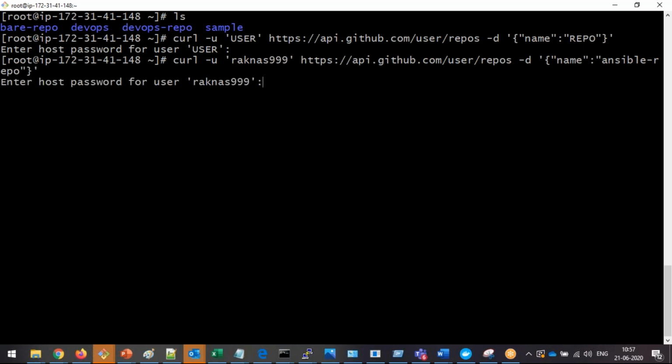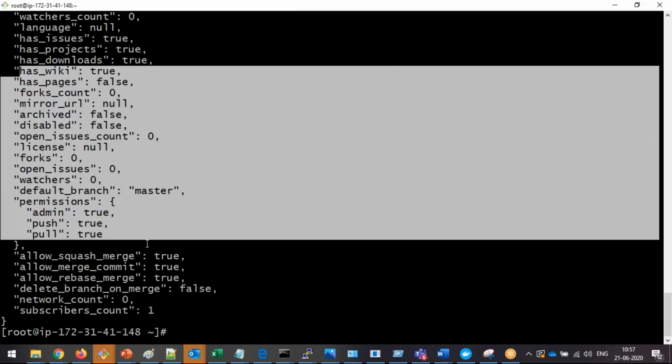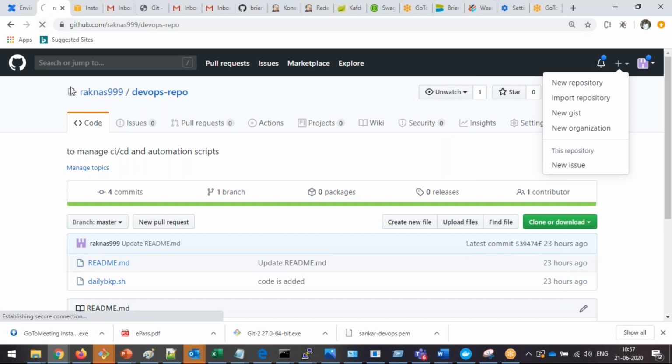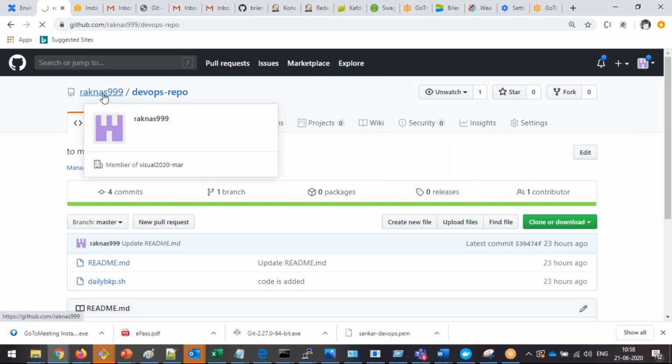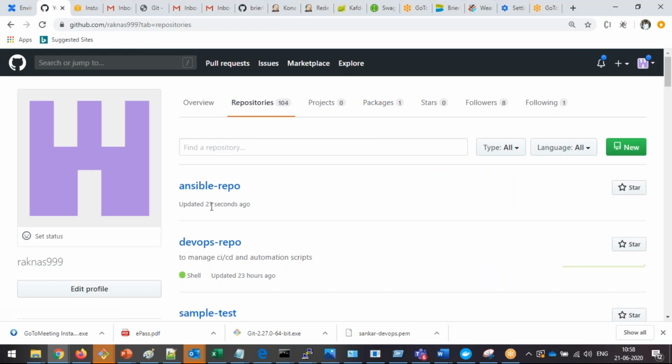Now hit enter. It's going to ask for the password for the GitHub account, right? So now here I'm going to give my account password. If the API call hits successfully, then we are going to see a response like this. It means the repository is created. So let's go to GitHub, refresh, go to your account, click on your account. Here you can see there is an option called repositories. Click on repositories. Ansible repo, 7 seconds ago. Just now I have created it.